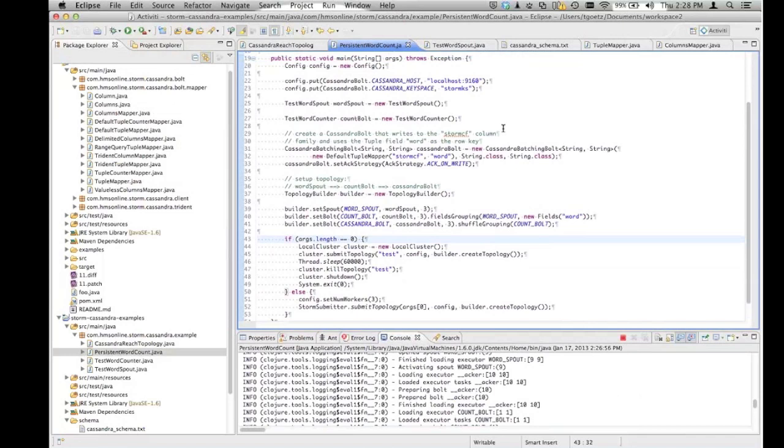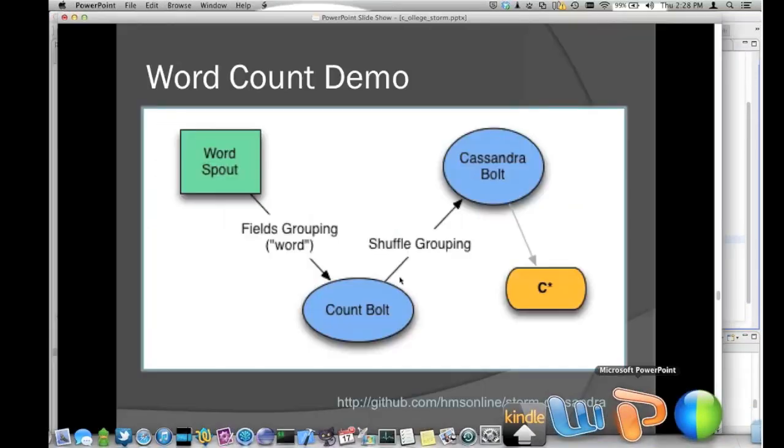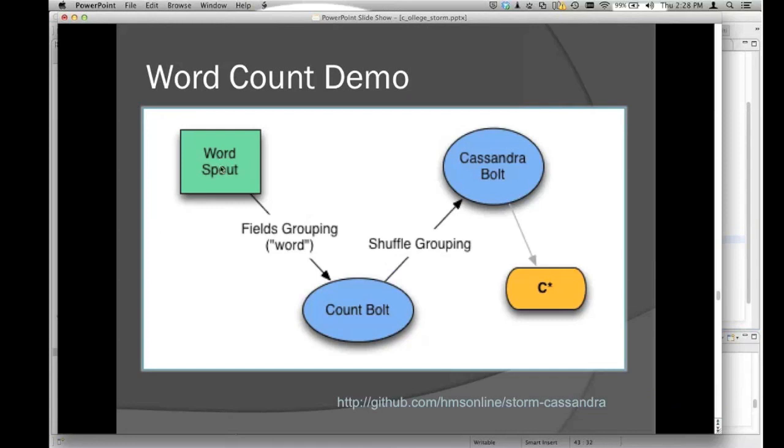So this main method here is basically the entire code for that demo, by reusing the out-of-the-box Cassandra bolts. In our topology, like I showed you before, let me pull that up. We have a word spout, which sends words to a count bolt. The count bolt keeps track of those, and when it updates a count, it sends a message to the Cassandra bolt to persist that count.